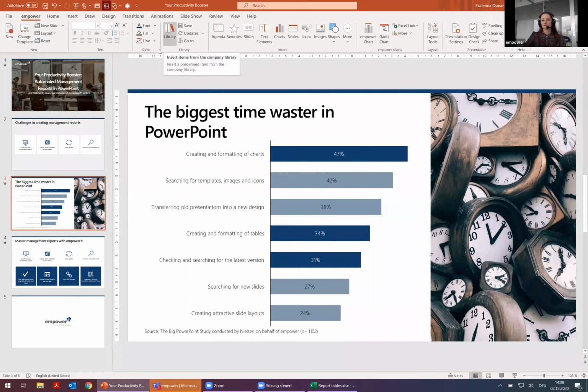And probably the most important part of our tool is the library, where you have all the assets centrally located. For example, product information, some slides and presentations that can be used in a PowerPoint creation process. And also you have some building blocks for your presentation to support your creativity, but those are still in your corporate design. The next functional block is Empower Charts.